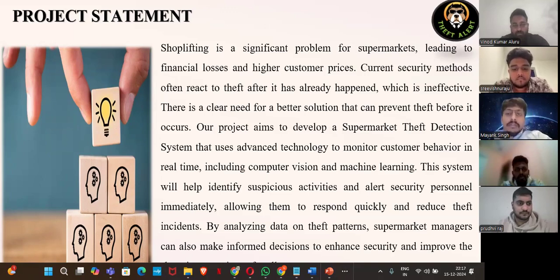Shoplifting is a significant problem for supermarkets, which is a leading cause for financial losses and higher customer prices. Current security methods often react to theft after it has already happened, which is quite ineffective. We need a better solution so that we can prevent it before it happens.